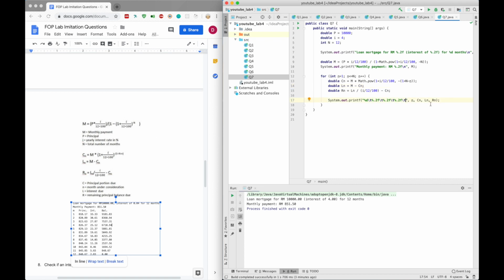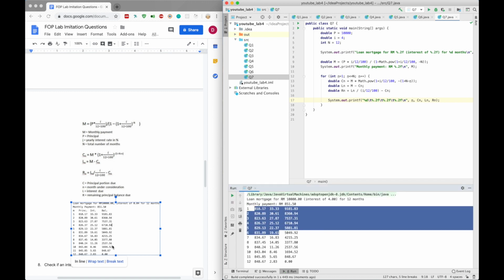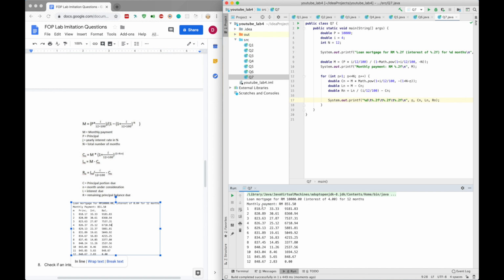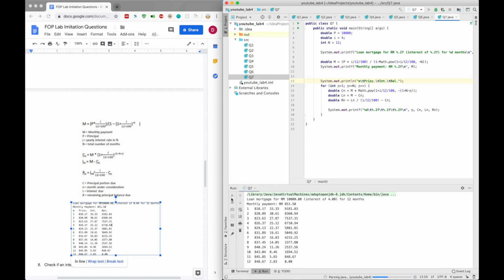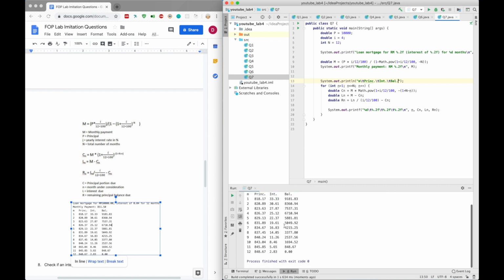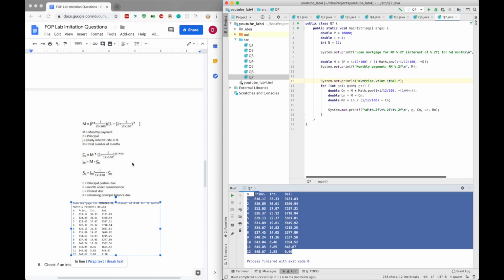Alright, remember to change the n to \n for new line. Okay, so these numbers look great. They are similar. So we also need to print out these titles here. So we need to print them out before the for loop runs. So this should be M and a tab, principal and a tab, interest and a tab, and balance. Okay, so that's it for question number 7.